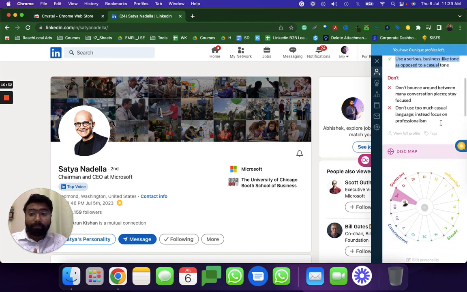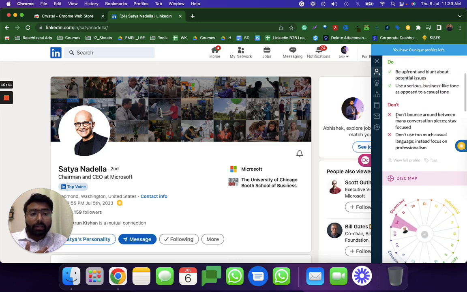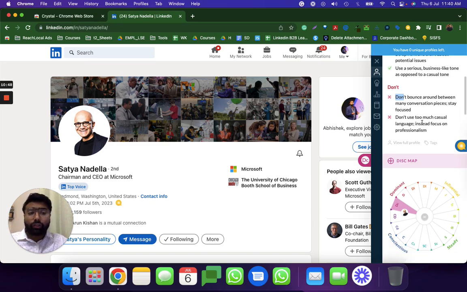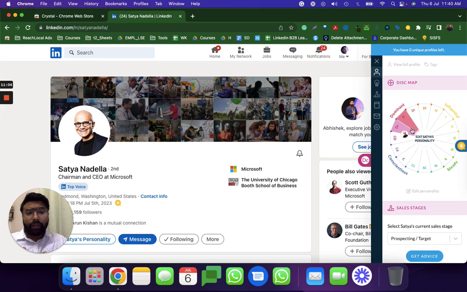Then what we should not do while having a conversation with Satya Nadella is bounce around between many conversation pieces. Stay focused, which means he likes to-the-point conversation. Do not beat around the bush. Just talk to him directly about the potential issues, and do not use too much casual language. Instead, focus on professionalism. He appreciates that, so you have to be professional when you're talking to Satya Nadella.